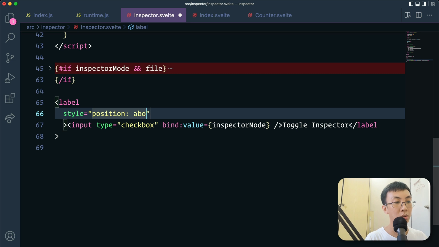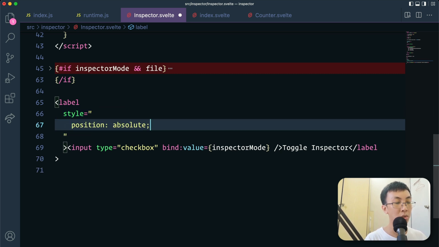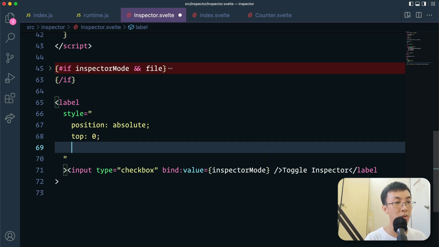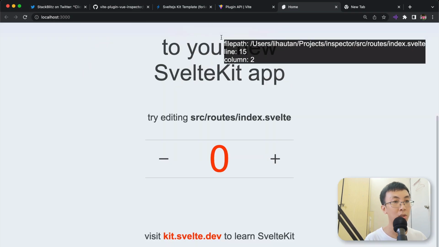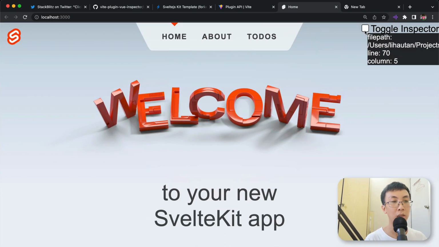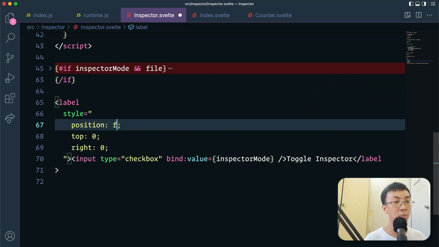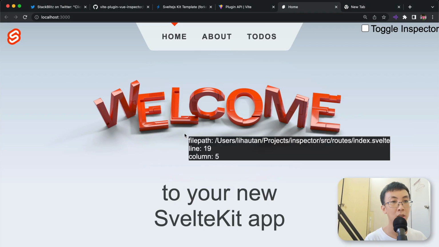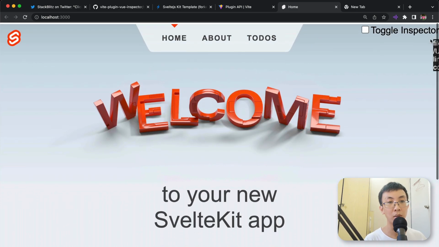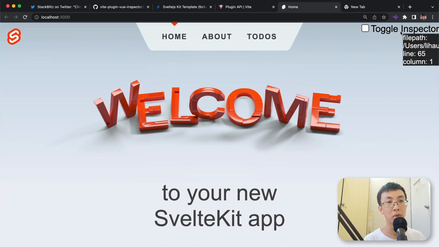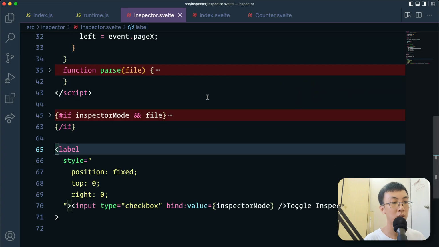Position absolute. Let's see, position absolute, top equals to 0, right equals to 0. So we're gonna have this at the top right corner of the screen over here like this. I believe it should be called position fixed instead, right? So when you scroll, it's always on the top right corner. We try to toggle this on. Hold on, there it jumps to this file.